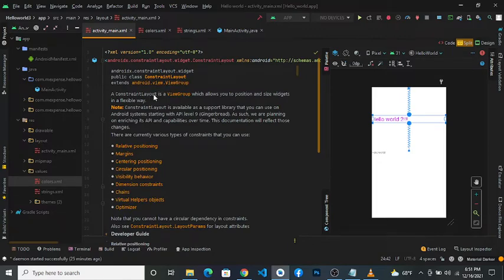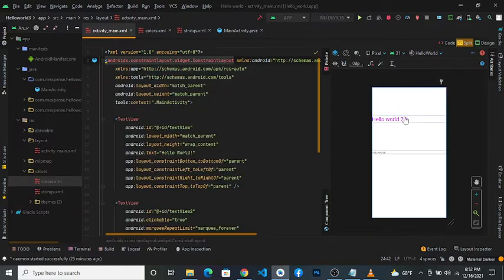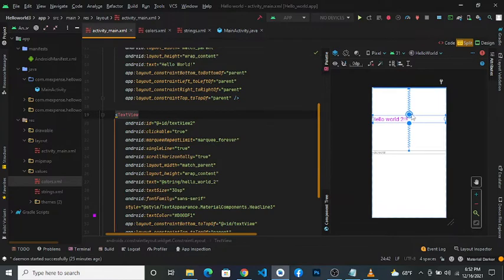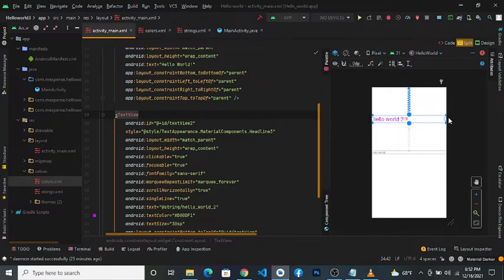The constraint layout is a view group which allows you to position and size elements in a flexible way. That means you can constrain the element depending on how you want it to look. So we can constrain it to the top parent, to the side end, or to the start. It depends on how you want it to behave. We can also constrain it to a given view group.